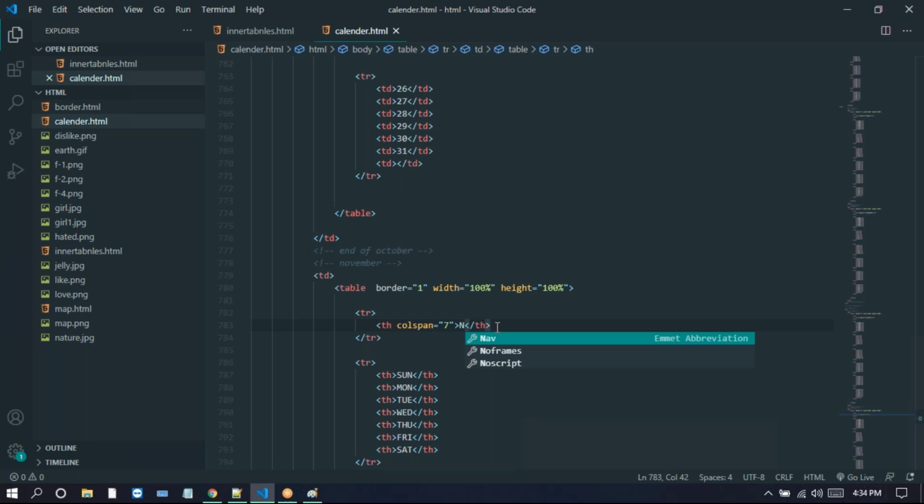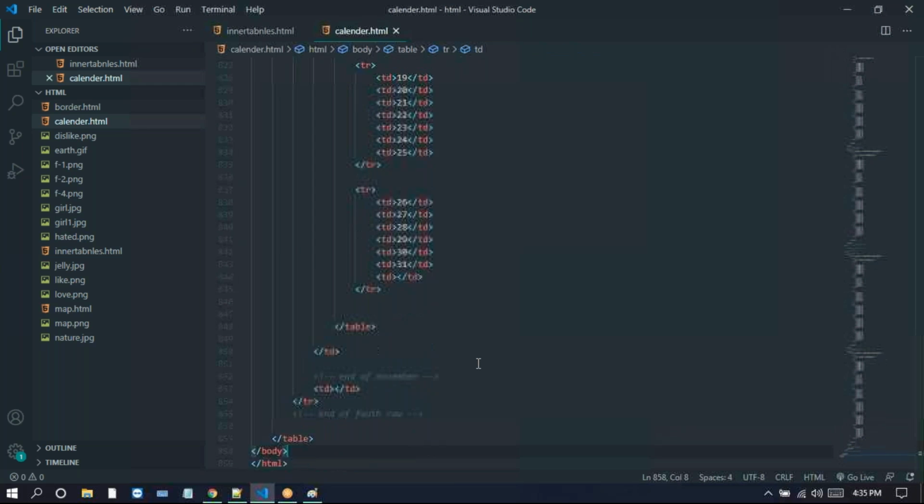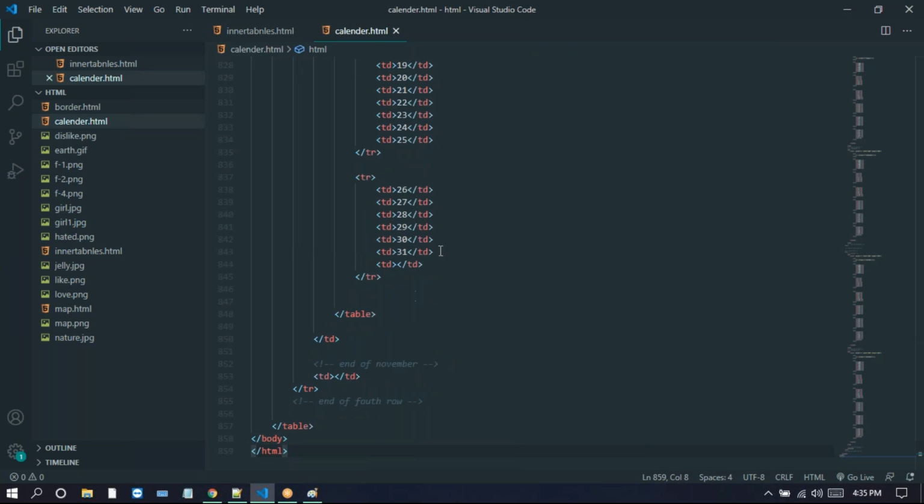So let's take November. For this November, on the last one we have December here. Look at this one. I'm not changing this date here. Later we can change these names. I just show the structure for creating a calendar here.